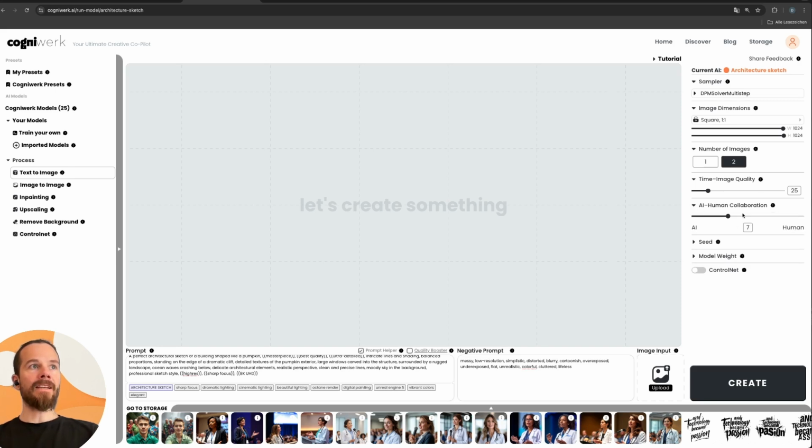We have the AI human collaboration. If the slider goes more in the direction of AI, then it interprets more based on what it was trained on. And if we put it more in the direction of human, then it generates really specifically in the direction of the prompt. The seed is something that you can see as a randomization of an image.